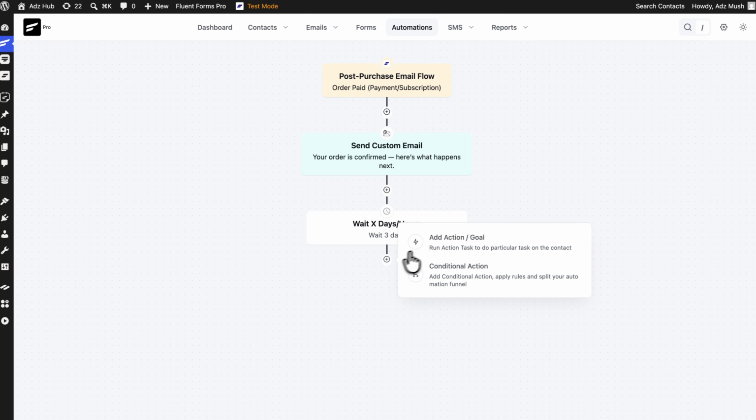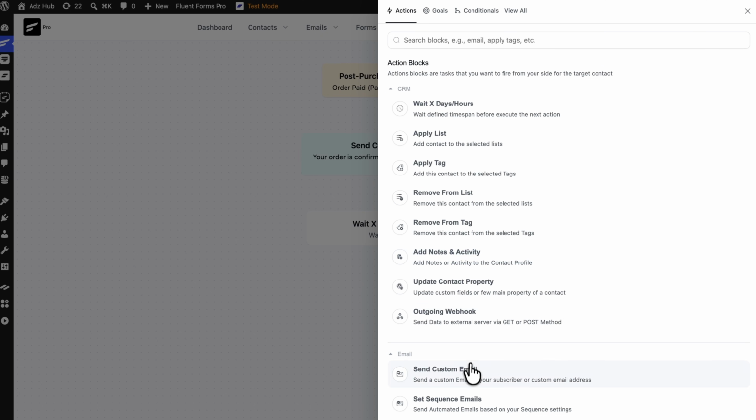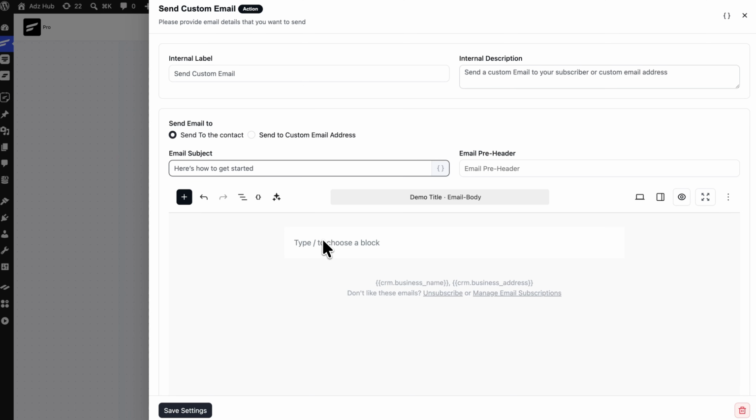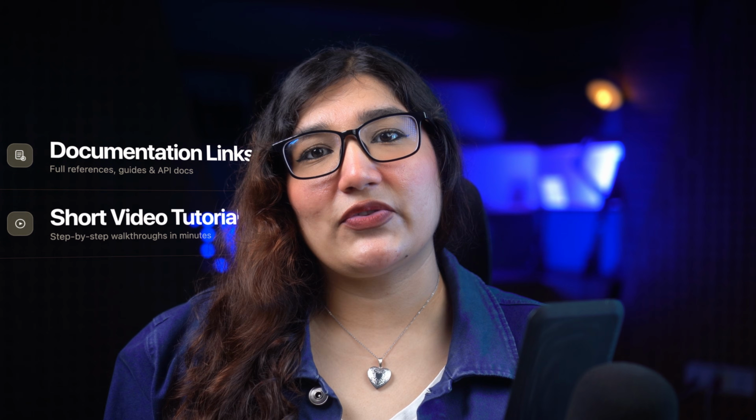So now let's add email number 2. This is your onboarding or success email. And this email is incredibly important because customers who successfully use a product are dramatically more likely to buy again. Keep the tone supportive and helpful. You can even include documentation links, short video tutorials, or setup guides. And honestly, even a simple "here's how to get started" email can massively improve customer experience. The goal here is simple: remove friction and make customers feel supported.